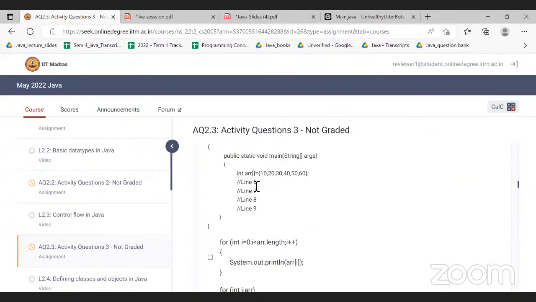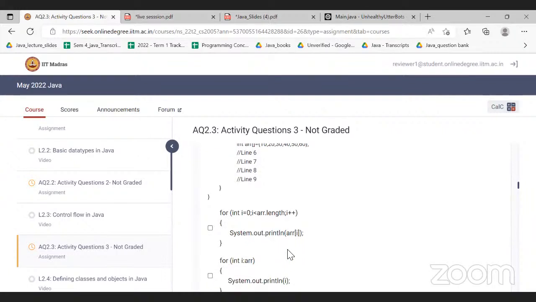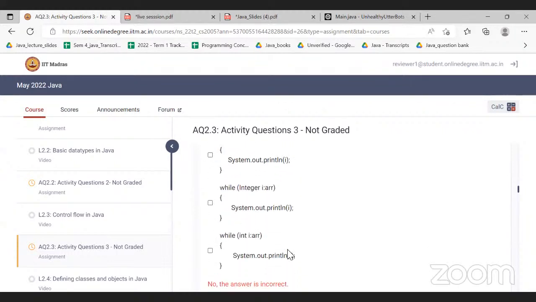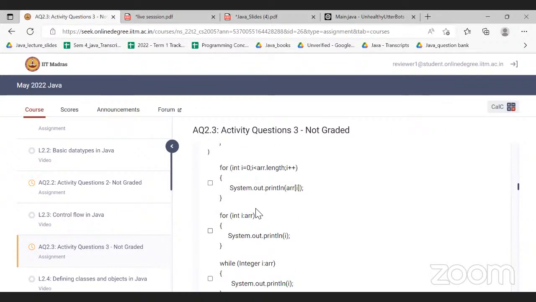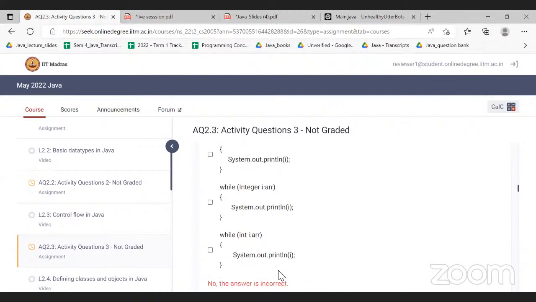In order to print the elements of an array, we will use a for loop. This is just iterating over each and every index of the array and printing each element at that index. That is simple. You can also use the enhanced for loop, like in Python. You can do this in Java also.